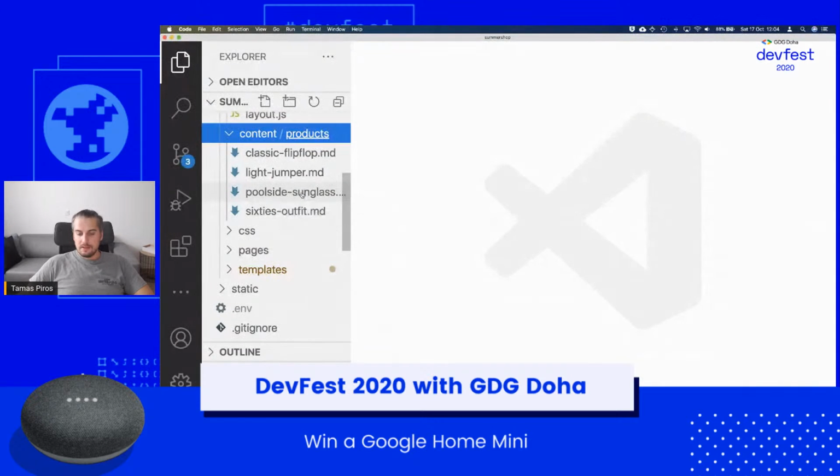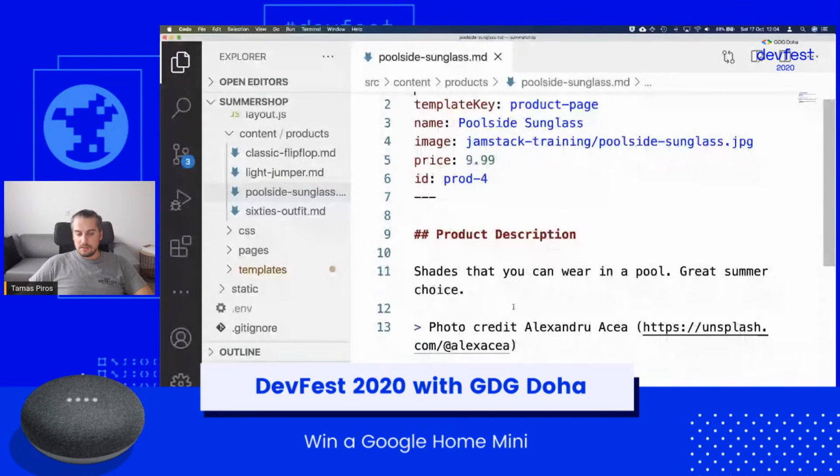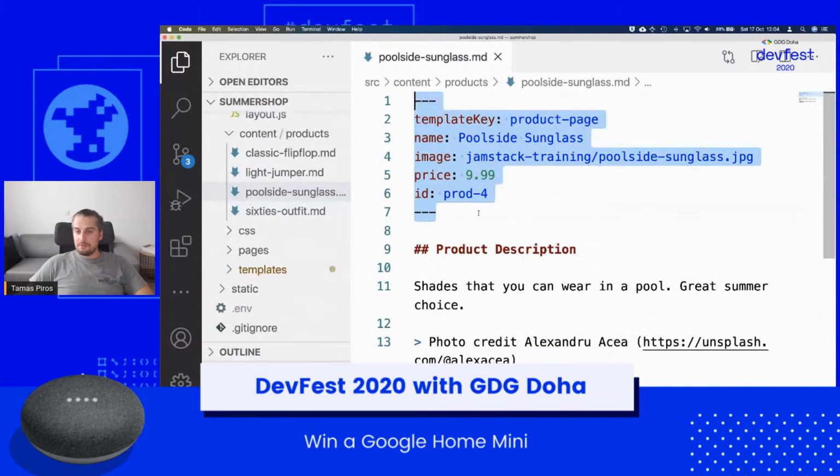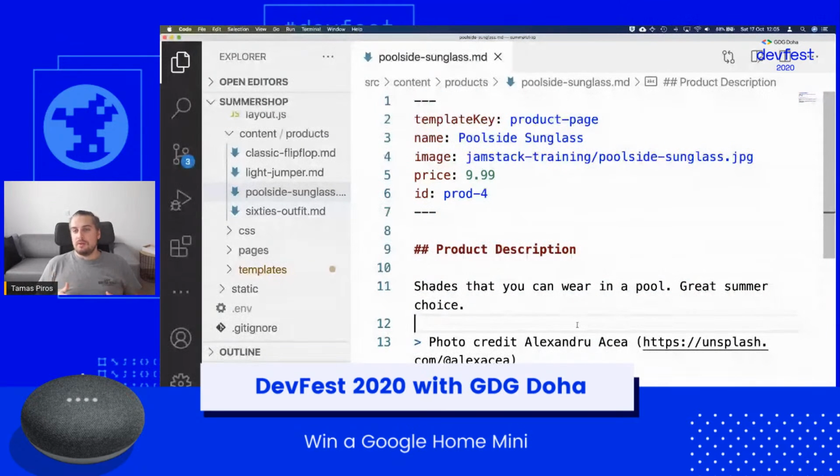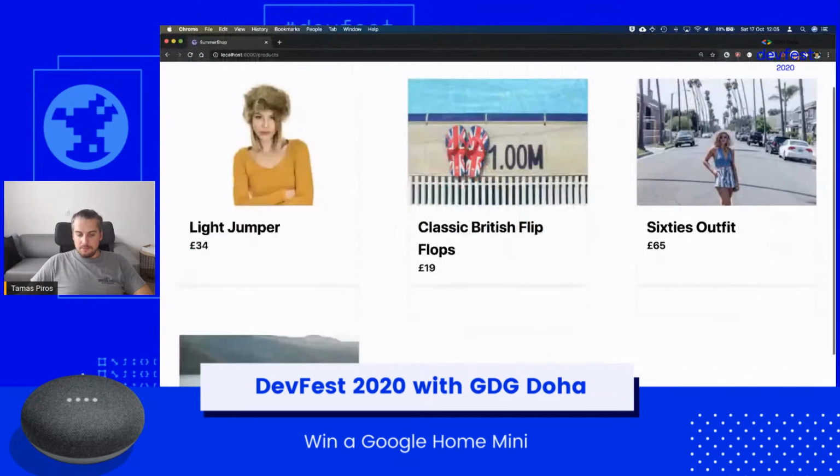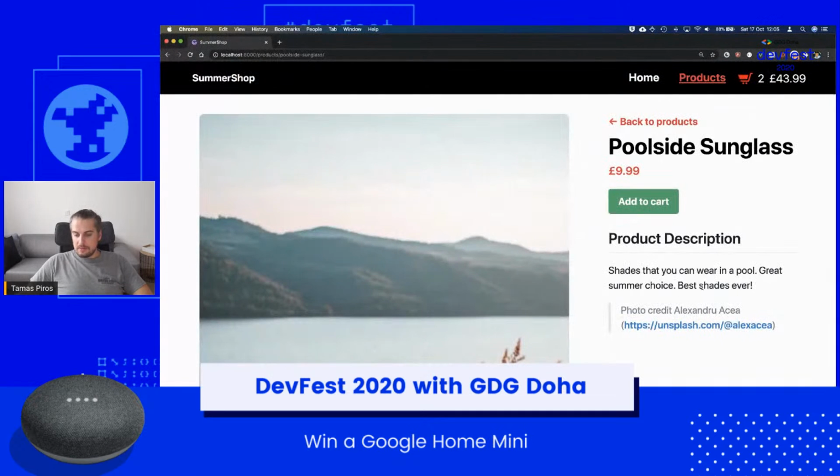If I open this, what I see here is the metadata for the markdown file, also called YAML front matter. And then I just have markdown content in here. So in fact, what I'm doing is storing the product information inside markdown files. That's it, right? Just to prove this to you, I'll change it to "best shades ever" and save this. If I come here, this automatically updates. So the product description that you see here is in fact coming just from markdown files.